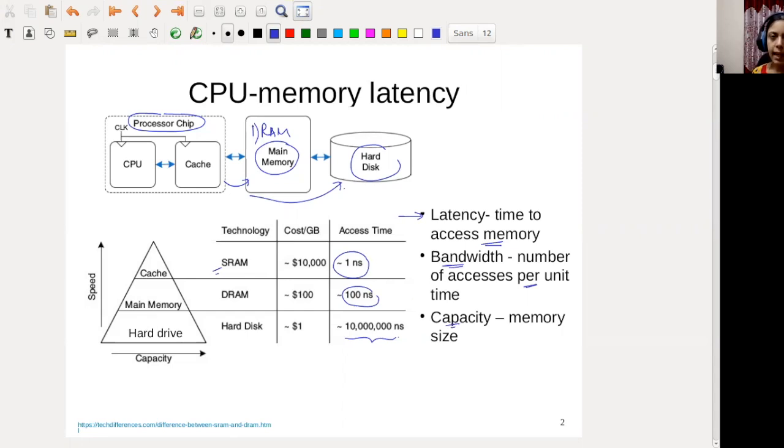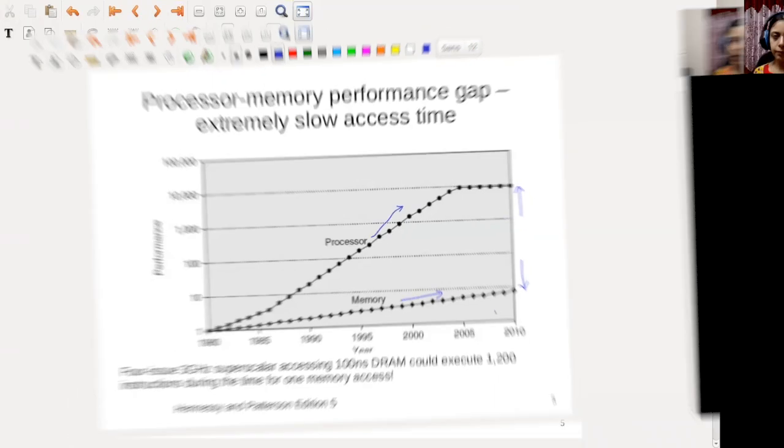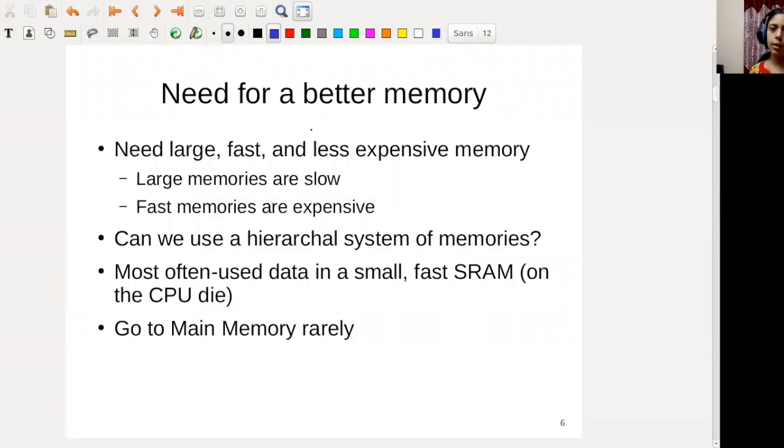So basically, the RAM that you have is DRAM, and that takes a lot of time to access. Whereas any other memory which is much closer to the processor will take less time to access, and we will discuss what that kind of memory is. If you look at this graph, the processor speed has gone up over the years and the memory speed has not quite caught up with the processor. So there's a huge gap between the processor speed and the memory speed. Therefore, there is a need for a better memory.